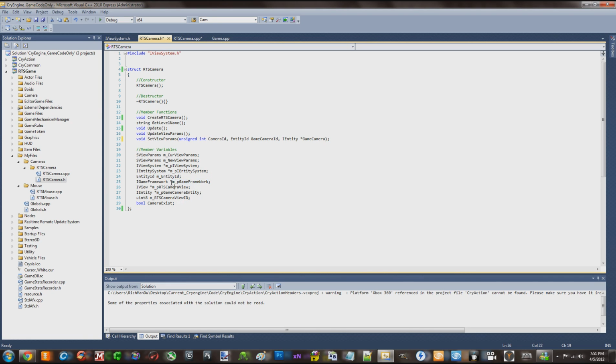So by using this pointer here, MP Game Framework, we're able to access the functions that are in the iGame Framework class. Same with this. By using the MP Entity System pointer, we're able to access the functions that are inside of the entity system. But this mNew View Params and the mCurrent View Params, they're not pointers because it's basically making a duplicate or an instance. Meaning this is not a pointer, it's called an instance or an object. They're both the same thing. Some people call them instances, some people call them objects. They're the same thing.